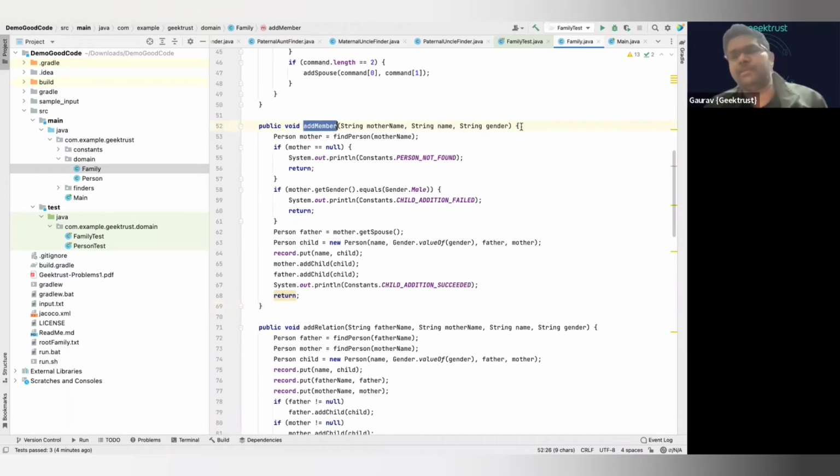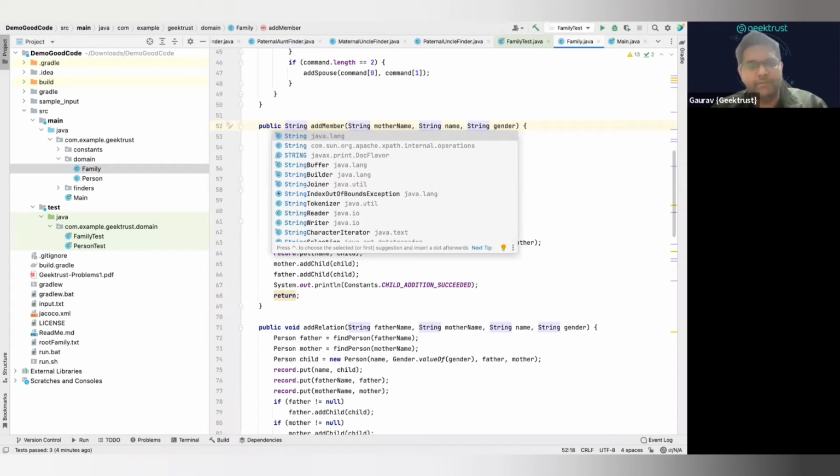So how can we make this method testable? The simplest way would be to return something. So what can we return here? We see that in all three cases, we are actually printing something on the console, which is a string. So let's return that string instead of printing it.